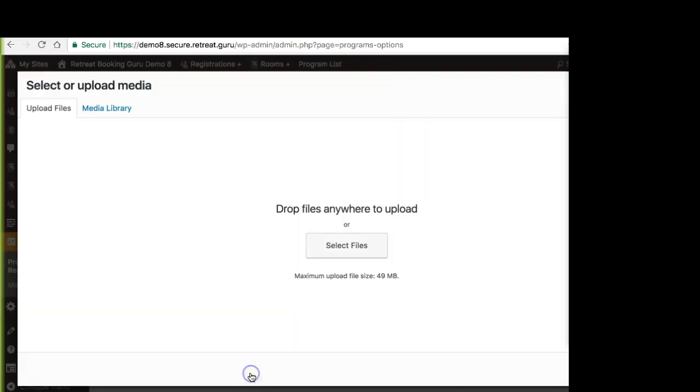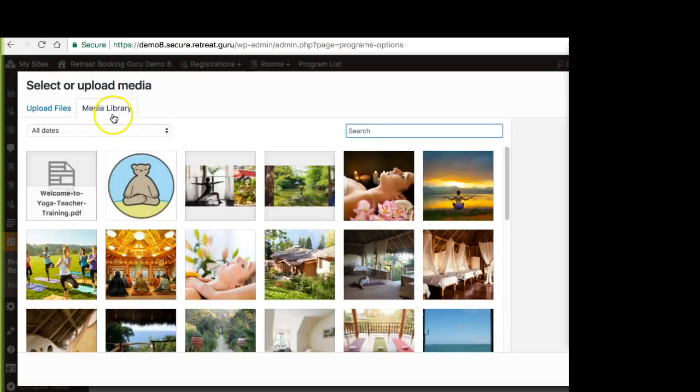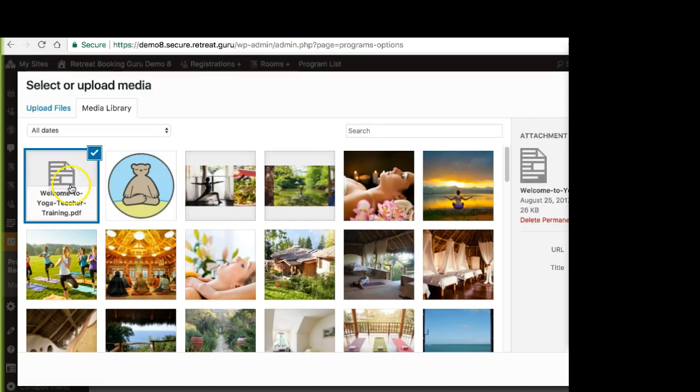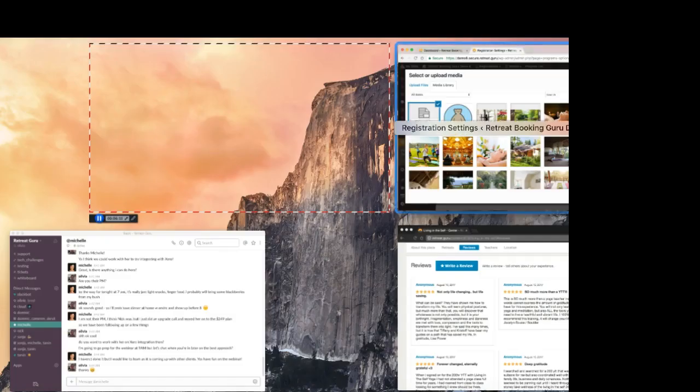You can hit the Add Attachments button and upload a variety of file formats. We would suggest a PDF file, so you can just select that file or drag it from your desktop. We've got a few things here already. This is where your media library will be, where the attachments live. And we have one here already. It's a PDF. It says, welcome to yoga teacher training.